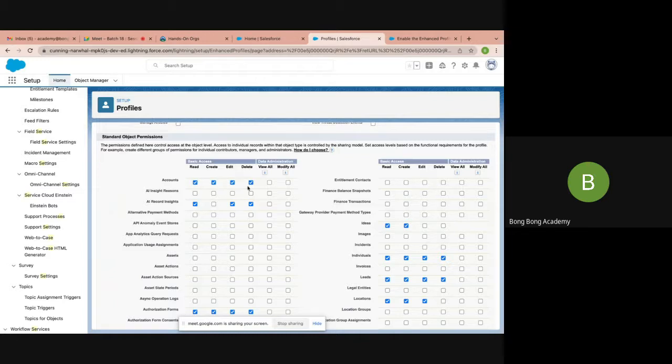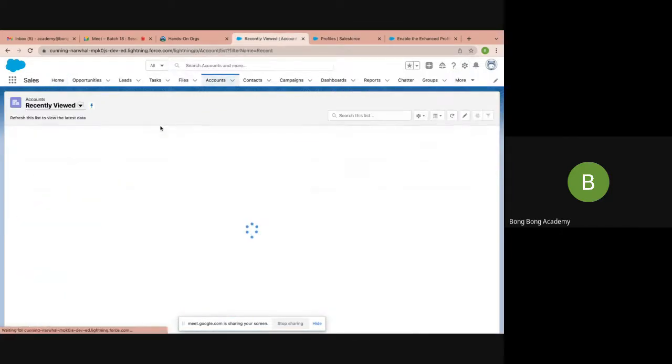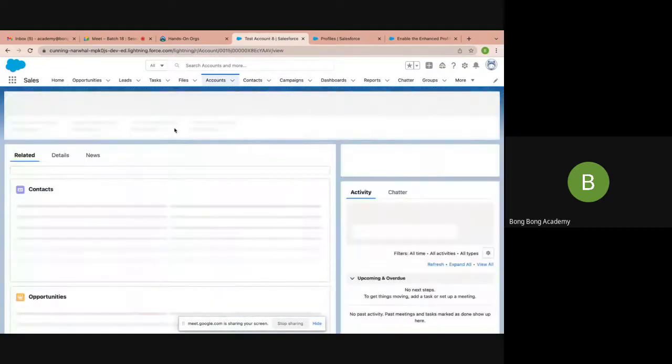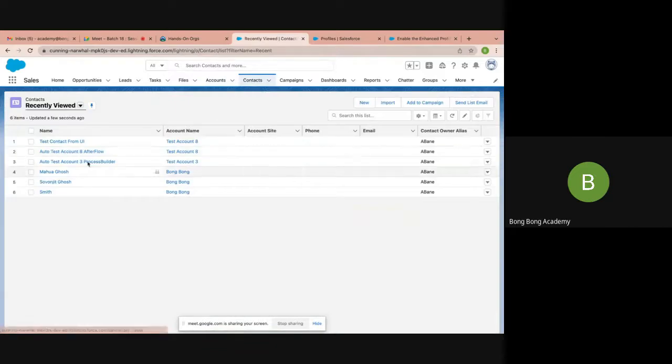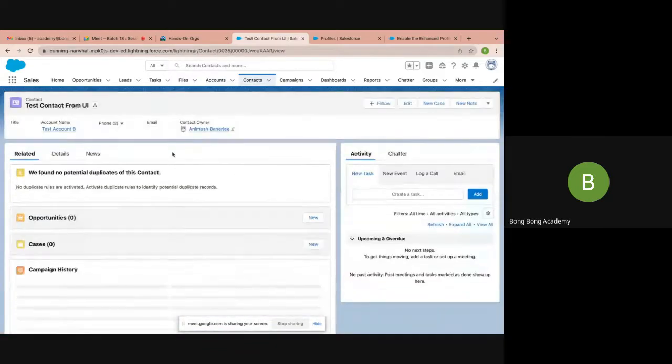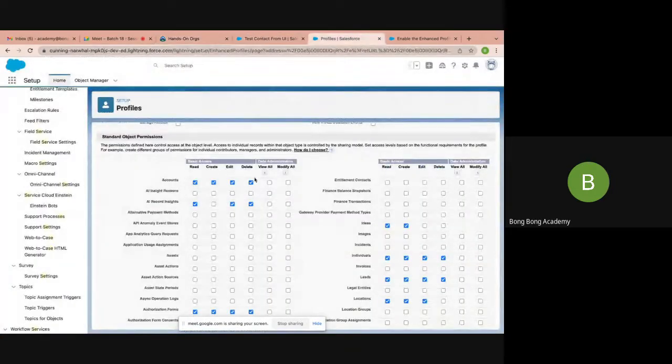All these permissions are for my owned records. What is owned? If you go to account, every account will have an owner. In Salesforce, every record will have an owner. And this is the person who can do these things based on the profile he is assigned. So there can be two different owners.